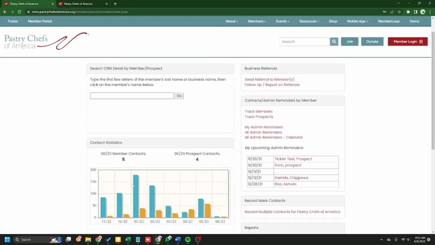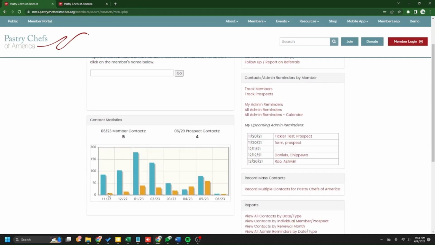All right. So right in here, this is just a little graph of different contacts. So this right here would show 179 members who you had contacts with, while there were 39 prospects. So members would show up in blue, and then prospects would show up in this orange.